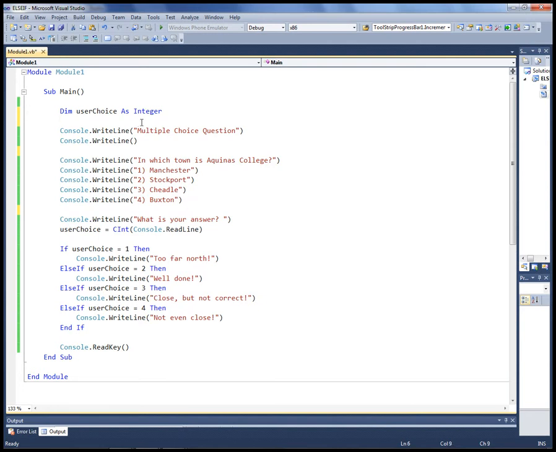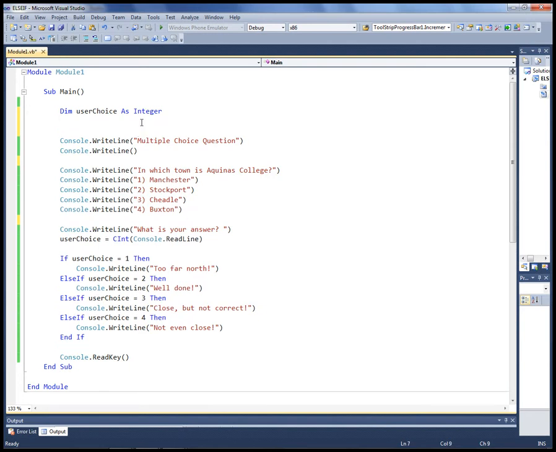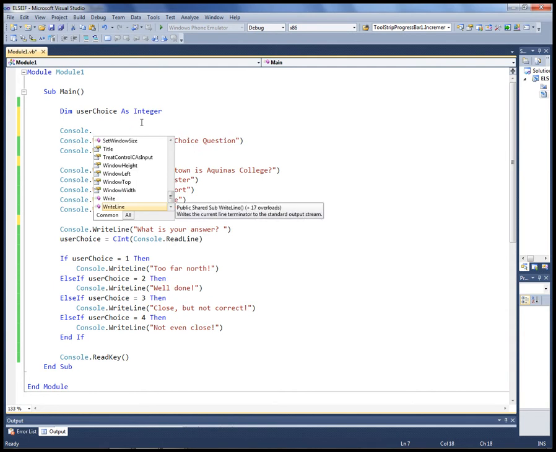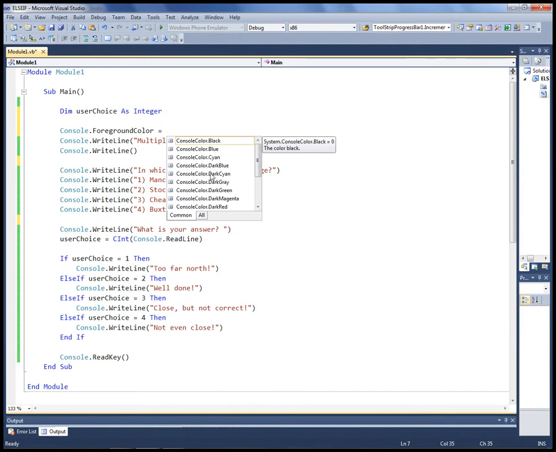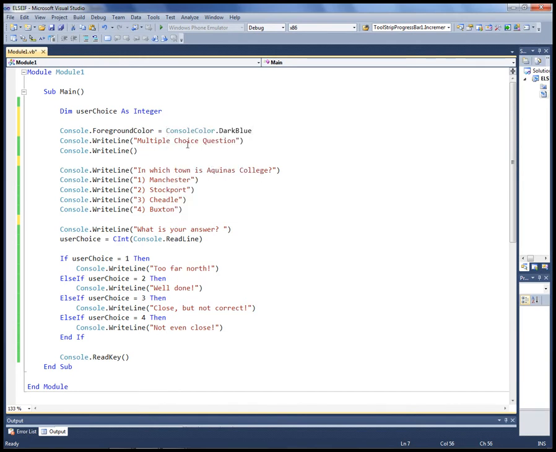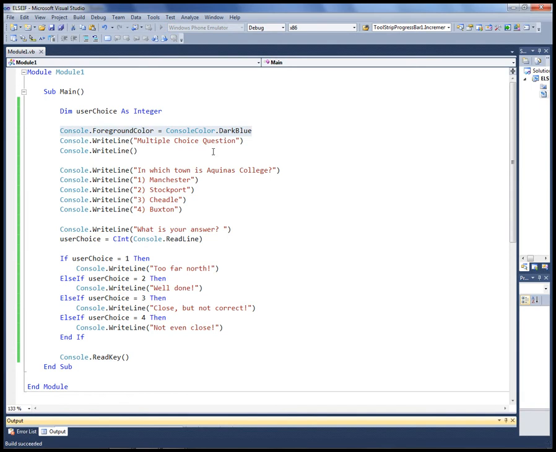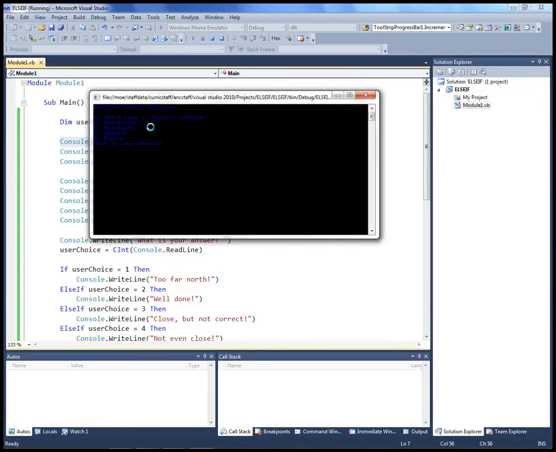So a few things you can do. I can set the color of the text using the Console.ForegroundColor command, and I can set it to be, I don't know, dark blue. So by putting this command in, Console.ForegroundColor equals ConsoleColor.DarkBlue, and running it, you should see, oh dear, that's not so good. You can see the text changed color.